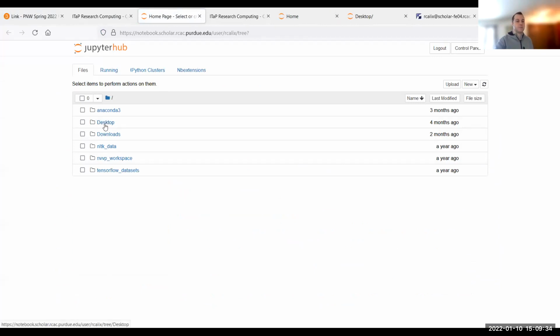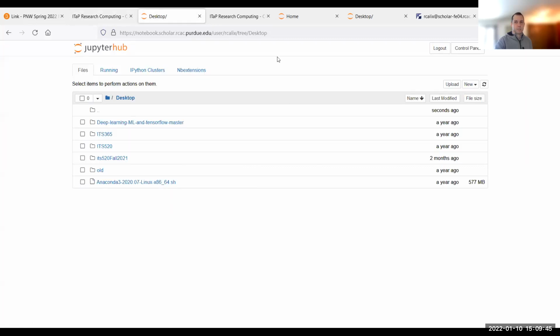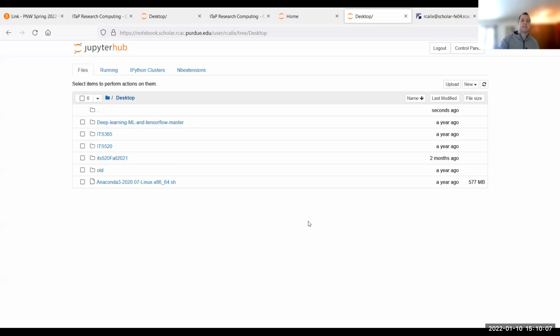If you notice, the environment, 365, 520, fall 2021, Anaconda, should be consistent with the environment that you have in your Scholar desktop, if you will. But now this opens nicely in a Jupyter Notebook type of environment. It opens in a web browser, so this is sometimes convenient.